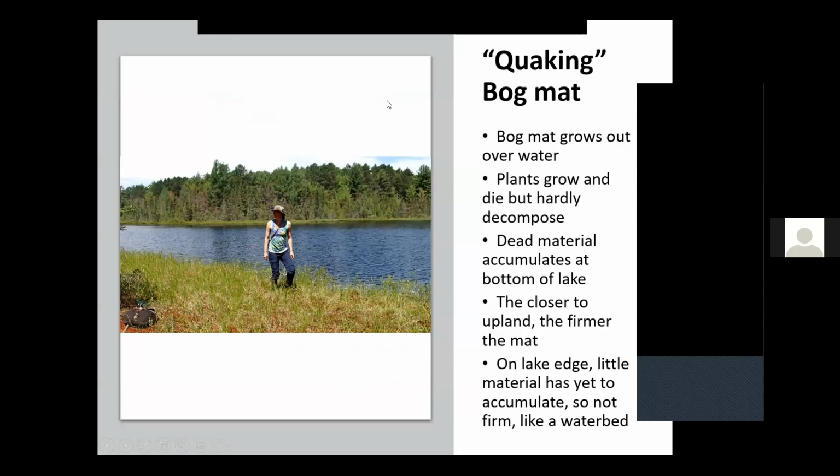So one of the cool things about a bog is that the bog mat does grow out over the water. And so on the very edge, you've got vegetation and it looks like it's firm, but you bounce up and down and it's kind of bouncy. So the plants, again, they will grow and die, but they hardly decompose. And so the dead material accumulates at the bottom of the lake. And the closer you are to the upland, the firmer the mat. But on the lake edge, very little material has yet to accumulate. So it's not very firm and it's like a waterbed.